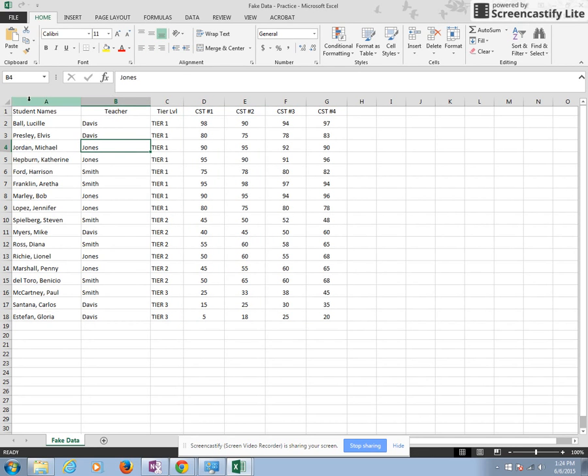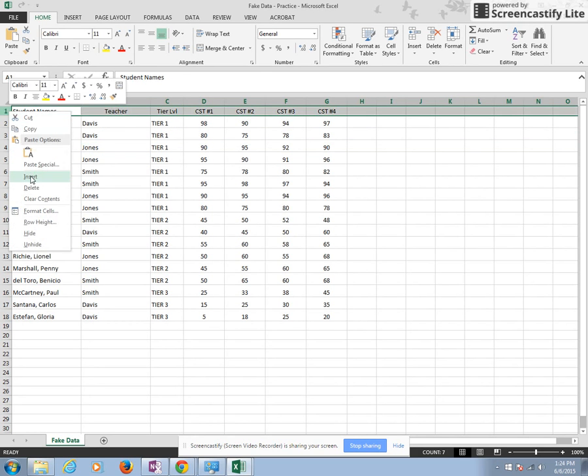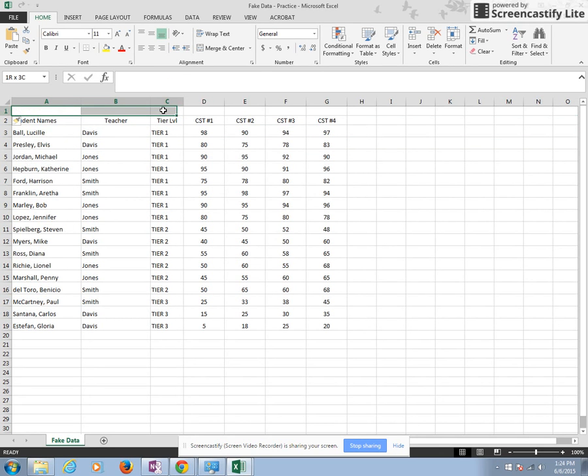If I want to create a heading for my table, I'm going to insert another row at the top. I'm going to select my heading area and choose Merge and Center. And now I have a heading that's centered over all of my data.